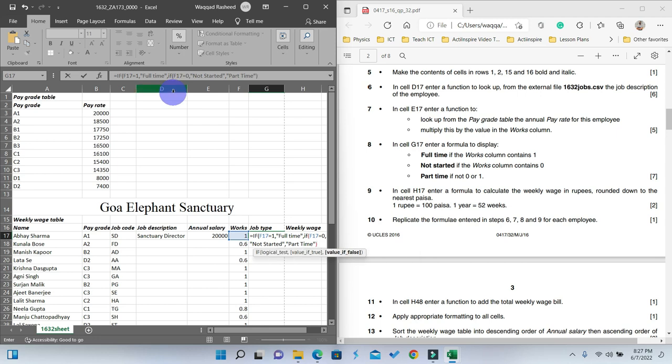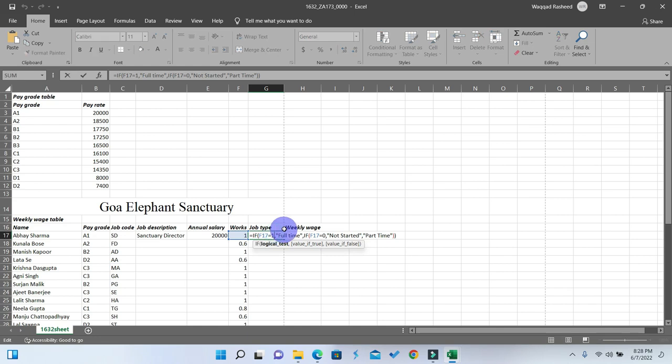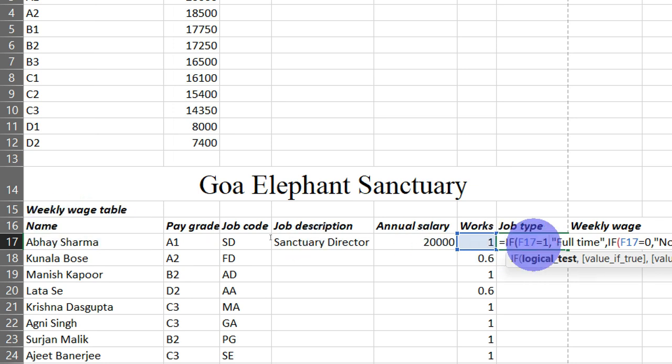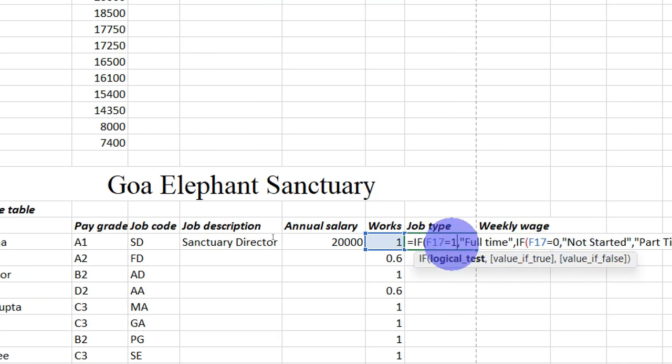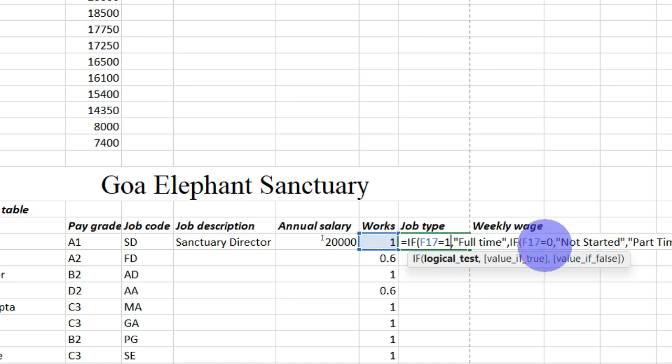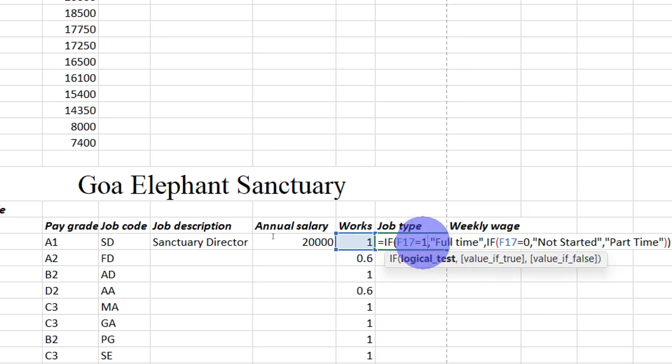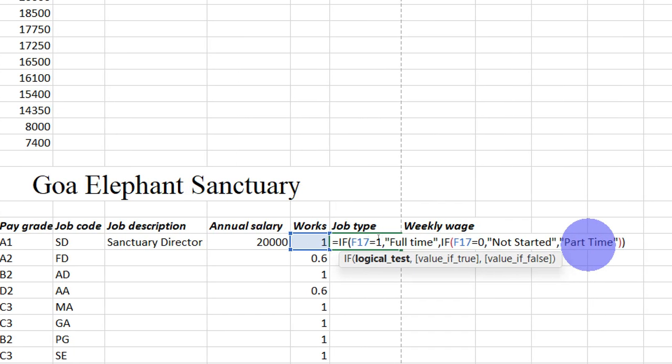The brackets that you have started, you have to close, because I have started 2 brackets, I have to close 2 brackets. So as you can see, if I just zoom in here for you, F17 is equal to 1, so it has given me full time. If this cell F17 was equal to 0, then the display text should be not started. Otherwise, if it's neither 1 nor 0, then it is going to return part-time.